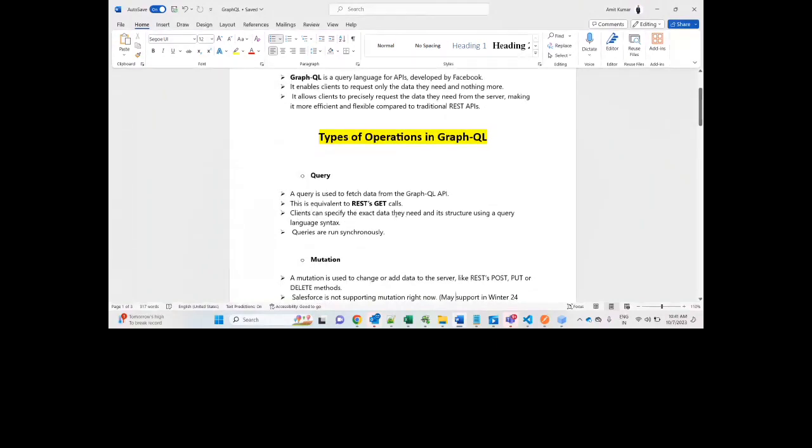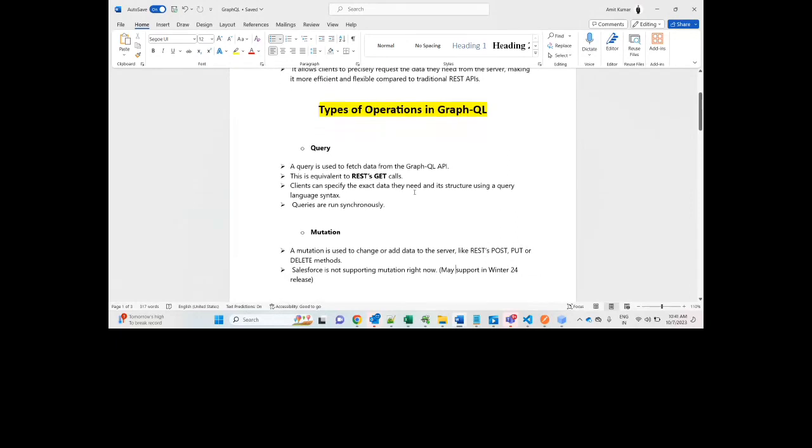The client can specify the exact data they need and its structure using a query, and queries are run synchronously. A synchronous call means once the client requests, he will get the response, then they can do the further processing, right? So that is not an async call.